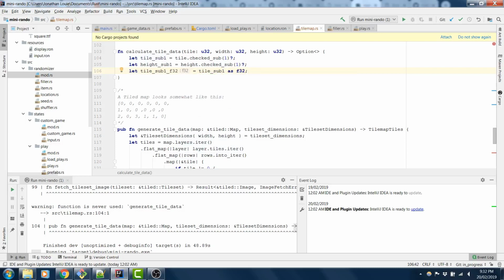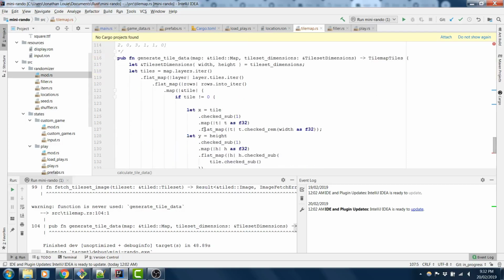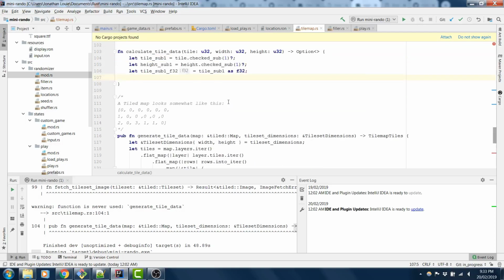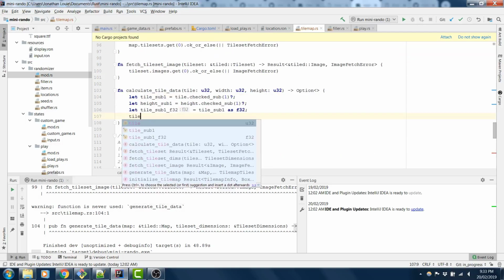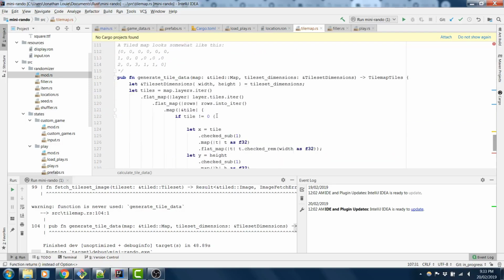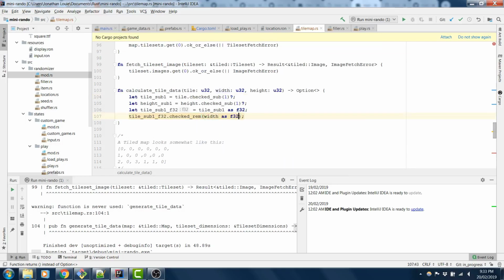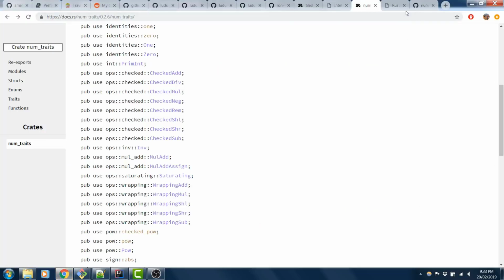Alright, so there we go, we've done that. Now we just need to do the flat map, basically. Except there's nothing to map at this point. No? Okay. It's going to be width as F32. There we go. Does this thing panic? I'm actually not sure how as behaves. I didn't think about that.